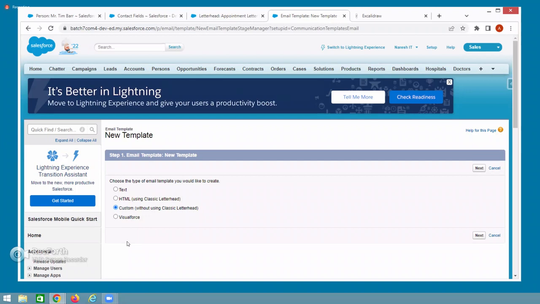There is nothing much complicated here. Very simple. Okay? These are the email templates, guys. But here you just need to remember in the second option, HTML with the classic letterhead, before that you need to create your own classic letterhead. Understand? The remaining three options you don't require it. Visualforce is asking for a Visualforce page, we will do that later. So this is the total, guys, email templates.